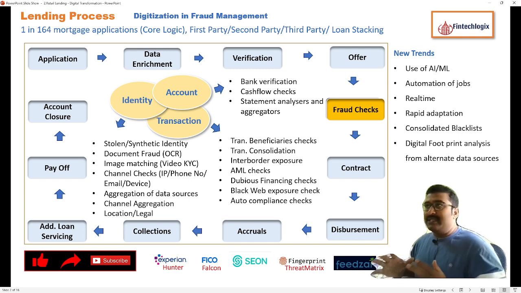So this is in a nutshell how our entire digital lending is being benefited by technology, specifically in the area of fraud management.